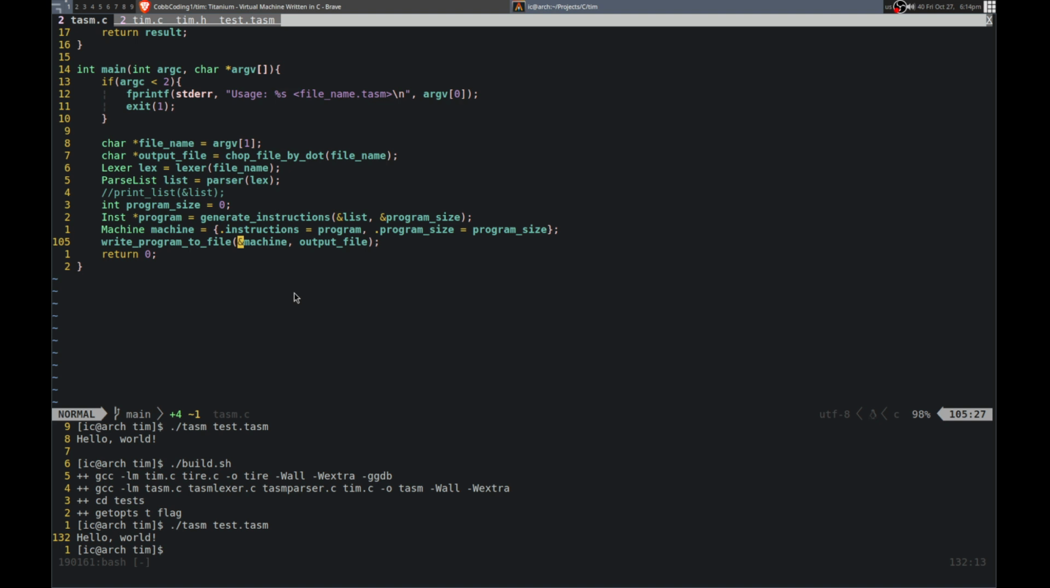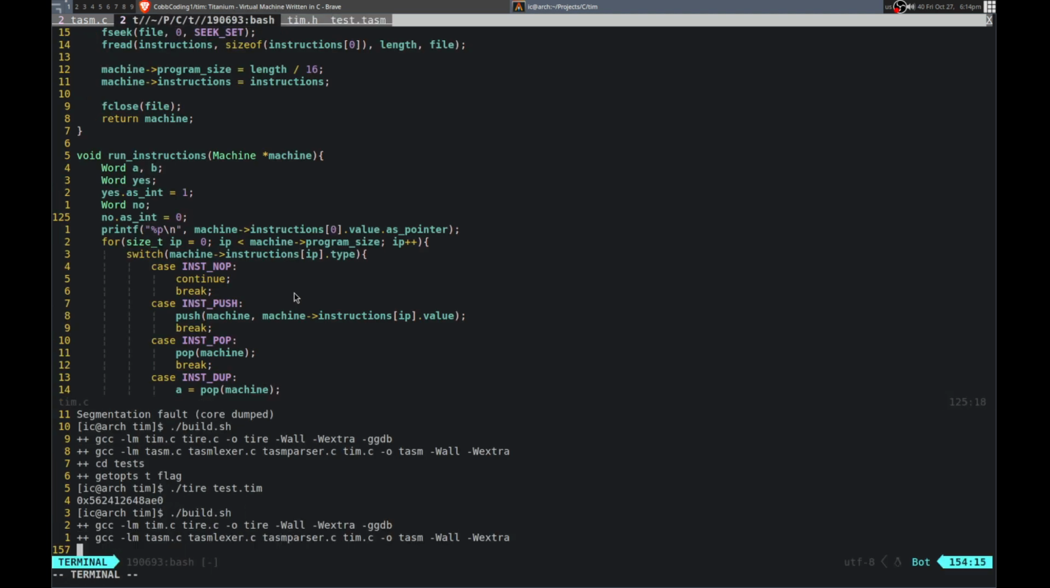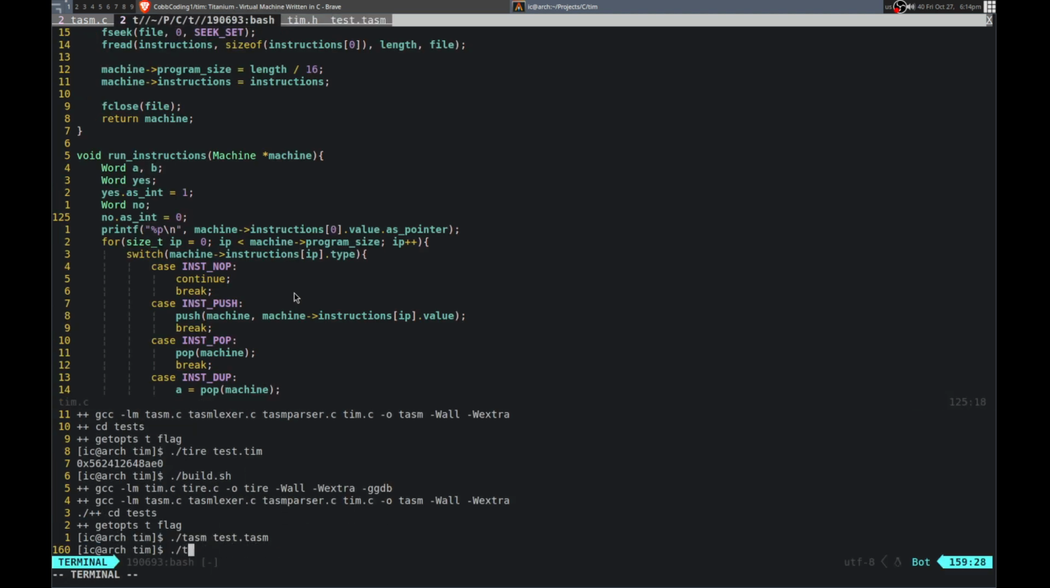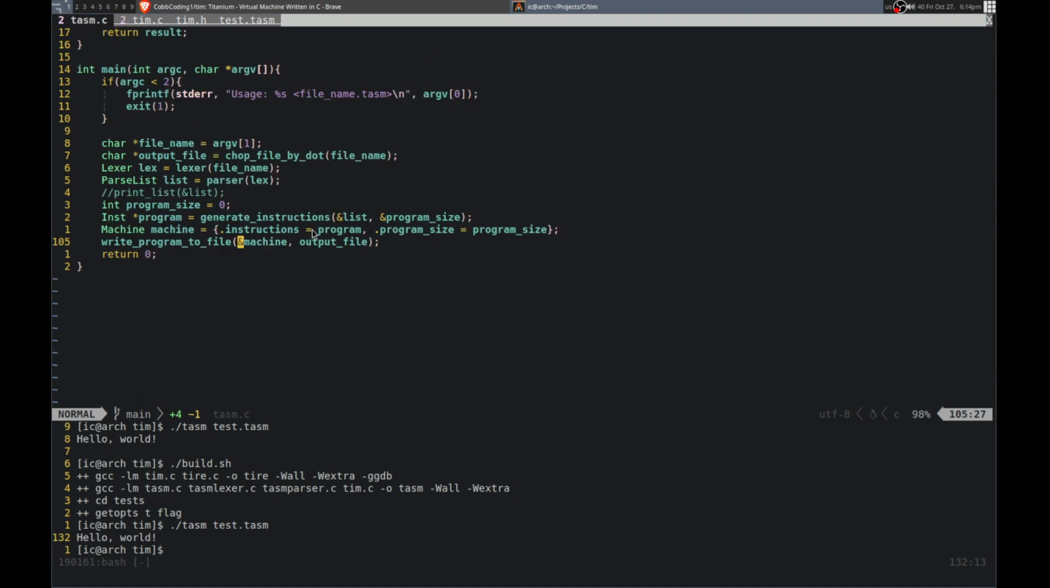So push 13. Yeah, so we need to do it the other way that we were doing it. And I think that is the way that we're gonna have to do it. Which that's okay. I was just testing this.